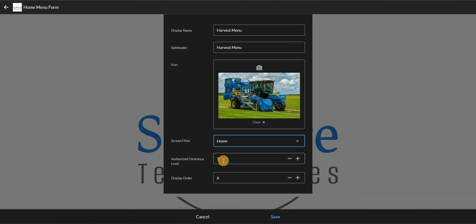Same thing over here. You can change the authorized clearance level. If you don't want lower leveled employees seeing a certain view, you can change that right here, and or lower it as well. And then display order just changes where it shows up within the view. Everything's ranked here, so your first one's going to show up in the first spot, second one, third, and so on and so forth.